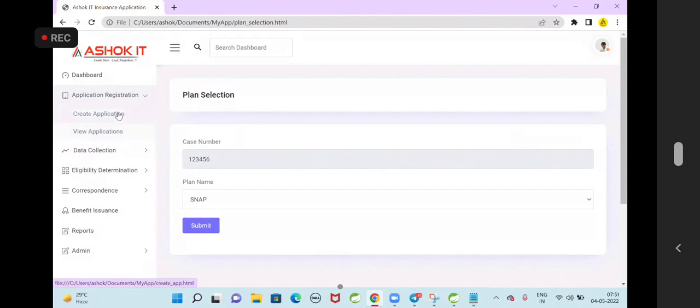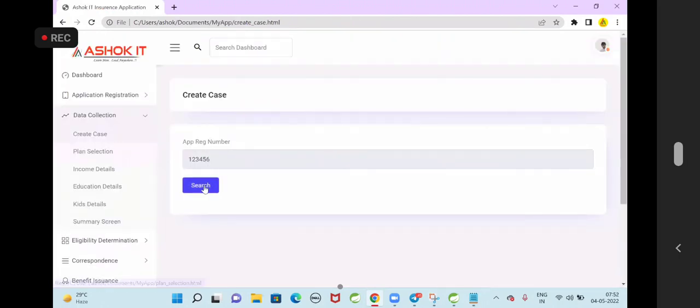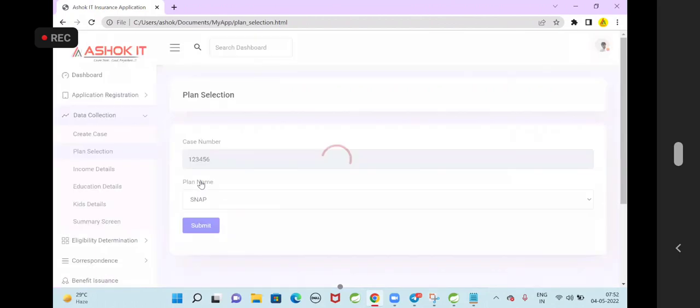When the application is created successfully, then the citizen will go to data collection. In the data collection, for that citizen, one case will be created with the application number. For every application number, one case number will be available. Okay. You can use application number as a case number also, no problem. Click on search. When you click on the search, then data collection, plan selection. What is the case number of the citizen? You can say application number as a case number.